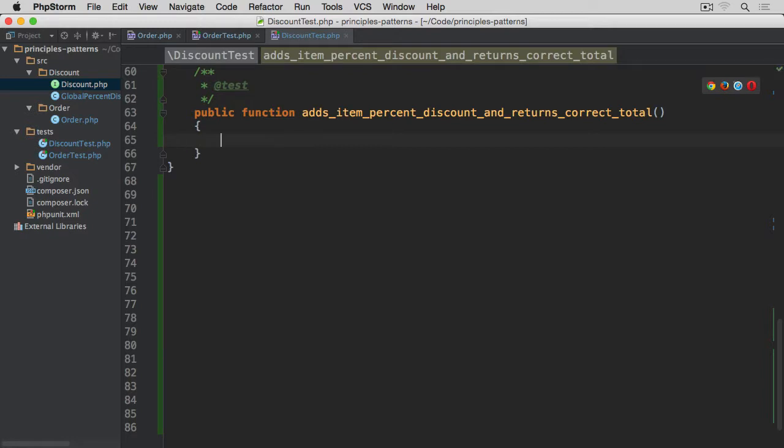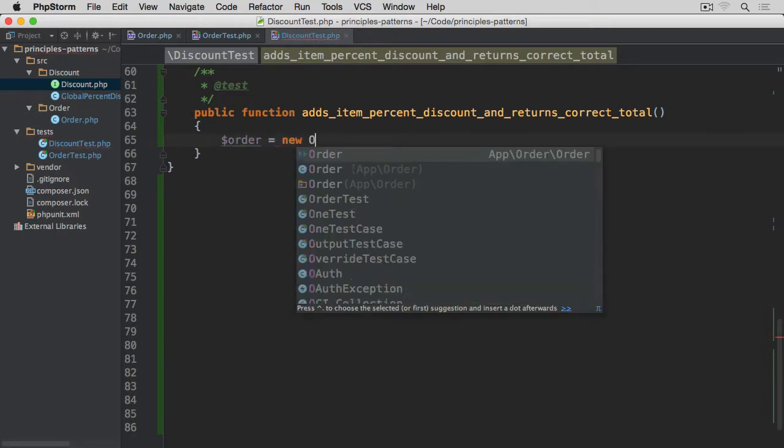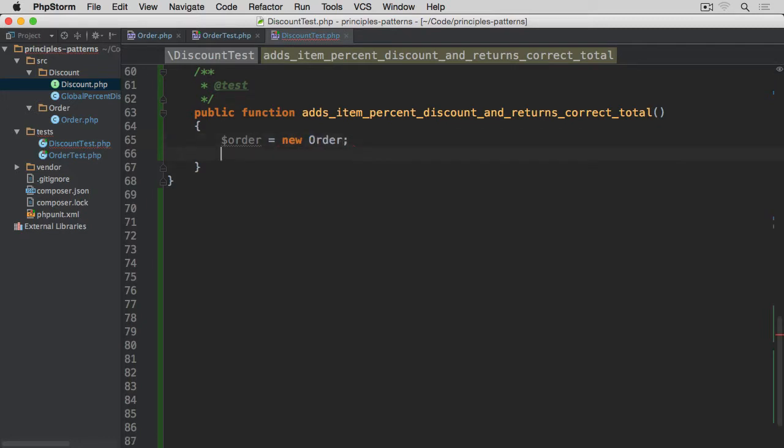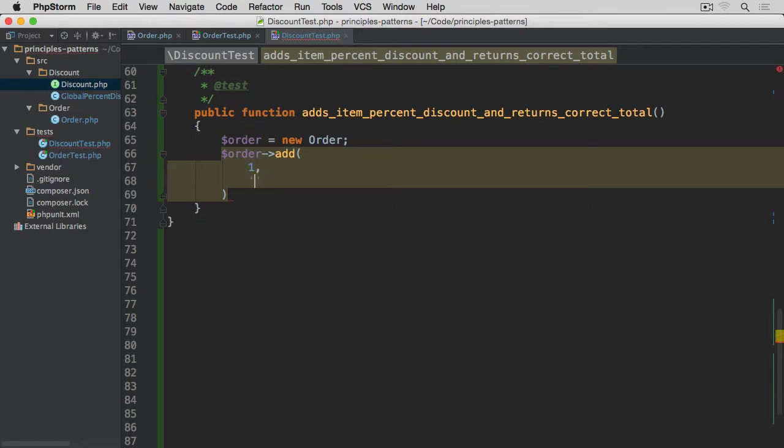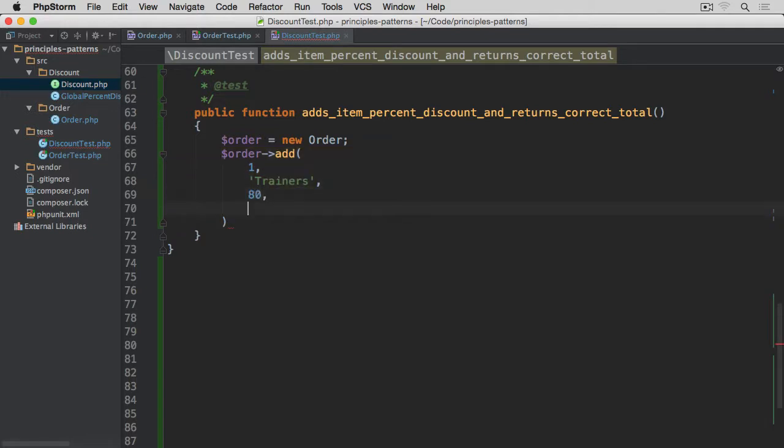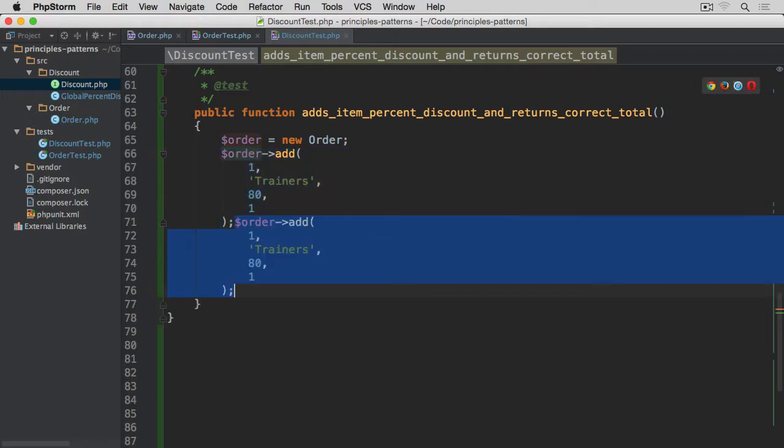What I'm going to start with is a new order instance. So new order, and then we're going to have order add. For this one, it's going to be ID 1, name is going to be trainers, for instance. Then we're going to have price 80 and quantity 1. And then I'm going to add another item. I just duplicate all this.